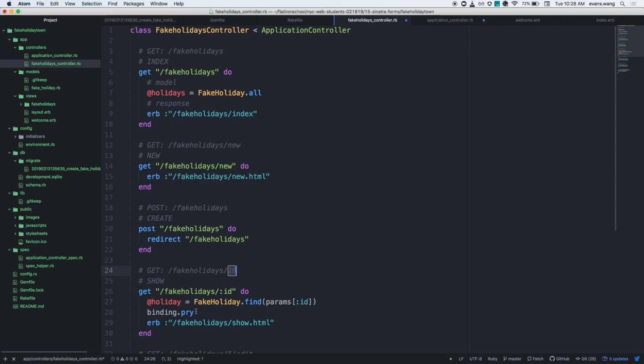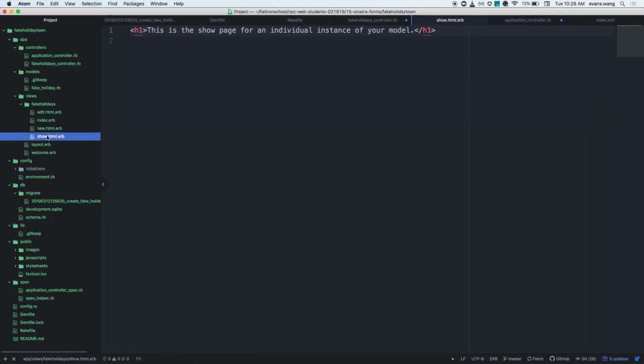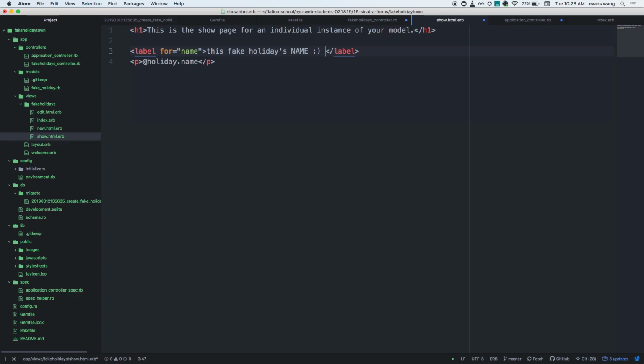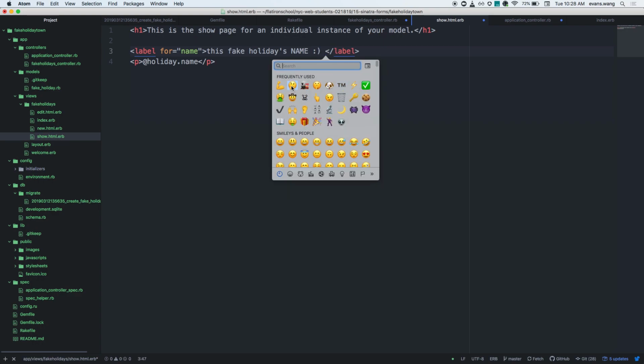So inside my show.html, inside my views show, I'm going to have something like, just put a bunch of p tags, cool? You have @holiday.name. Let's do it right, like a label tag. We have something like name, and that is going to be this fake holiday's name, smiley face emoji. Cool?